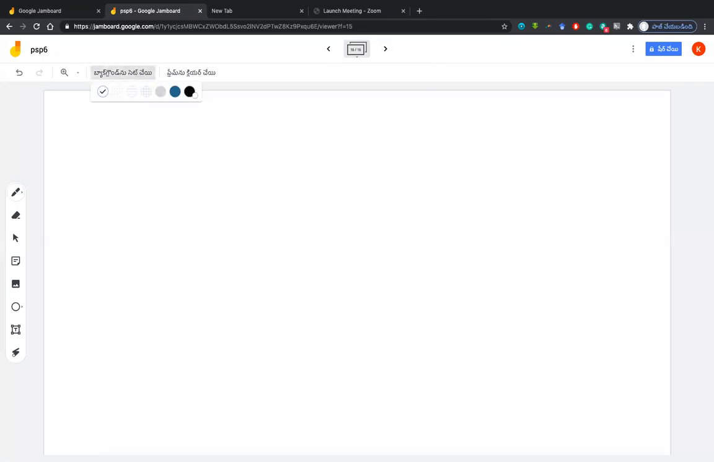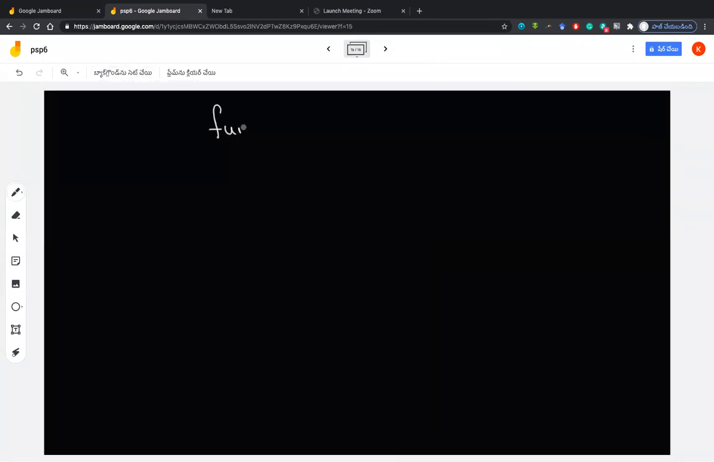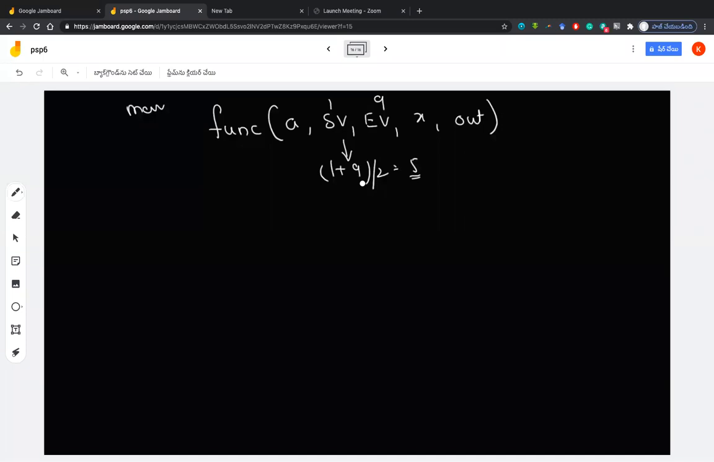So the simple thing is, imagine like this. Function of A, SV, EV, X and output. Our SV will be 1. Initially, we are sending A from the main, and EV will be the end value, some odd value, 9. Based on the computation, the next step is 1 plus 9 by 2, which is 5. We check whether the given value x is less than or equal to A of 5, which is the mid value.